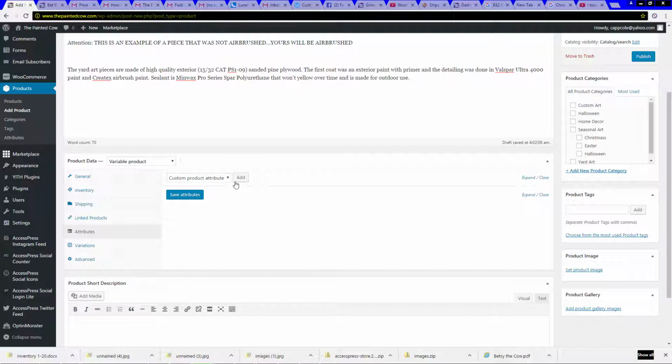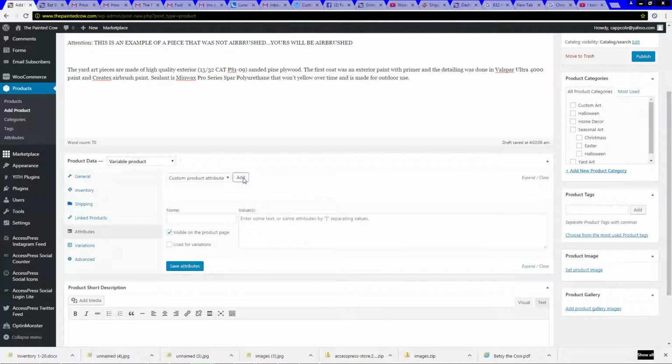We're going to come down here to attributes. We're going to add an attribute. For me, this is going to be size. For you, this may be color. It may be glitter. It may be strength. It could be anything, whatever the attribute is that you want to vary.